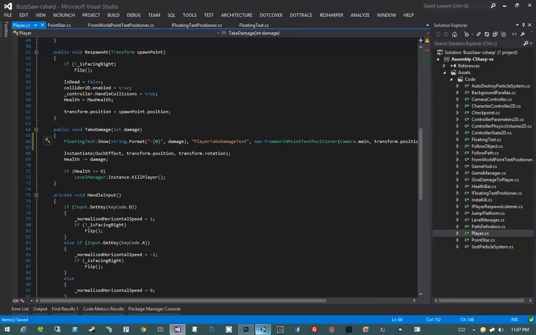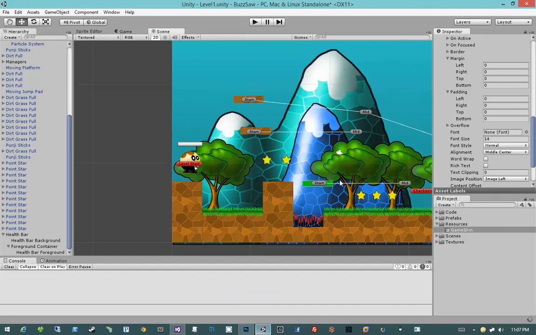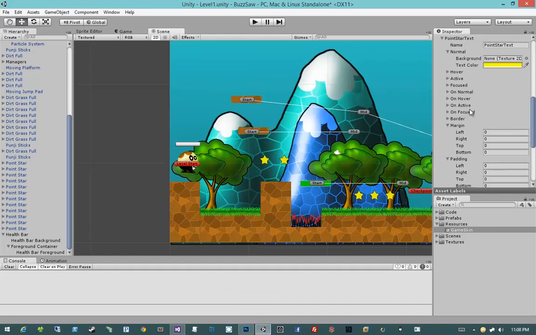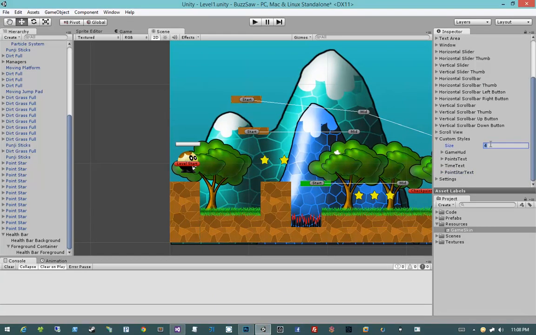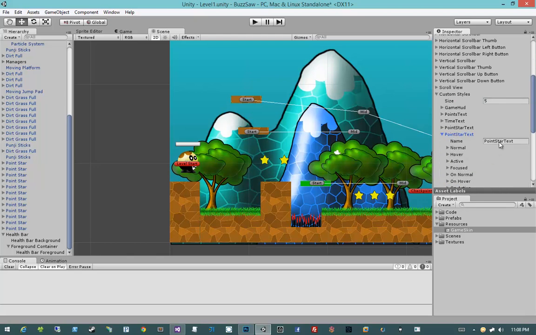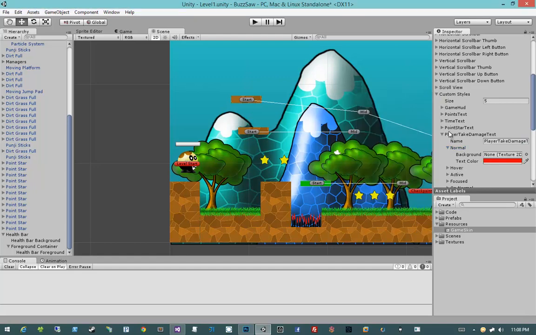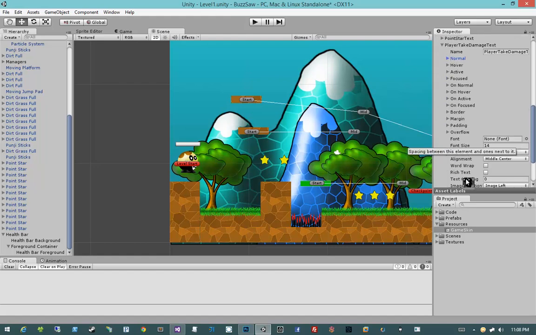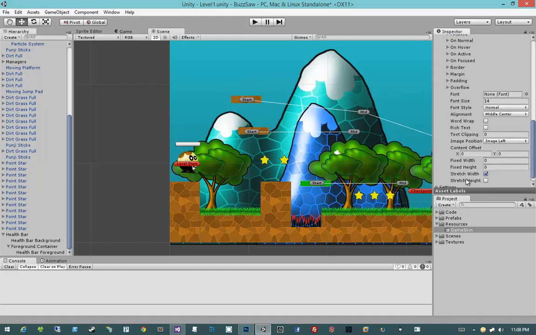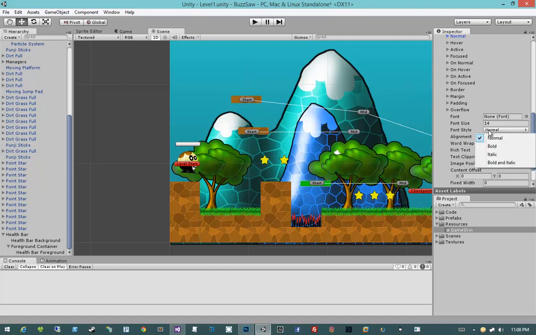So let's close out of full screen, jump back into Unity, and let's go into our game skin and actually create that style. So up here, I'm going to say size is going to equal 5. And then on the new style that was created, I'm going to give it the name of PlayerTakeDamageText. The color, I want to be a bright red. So that's what I want there. The size 14 is good. For the font style, let's change it to bold and see if that looks good.